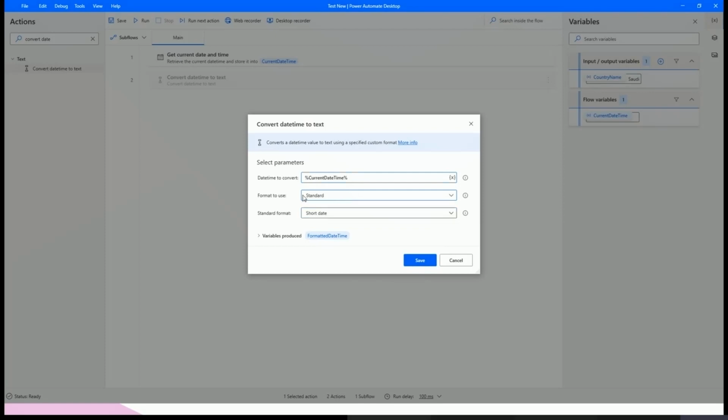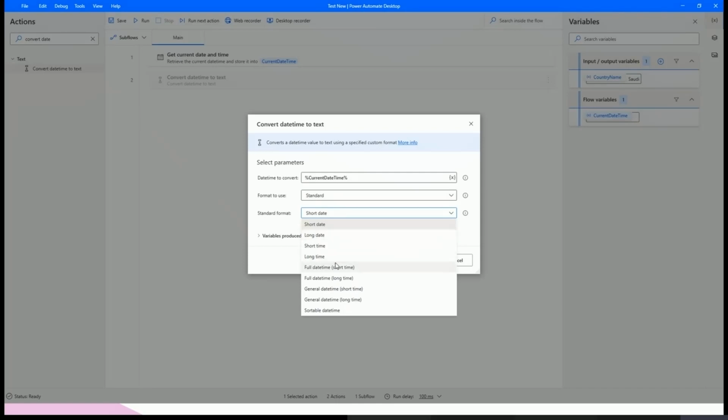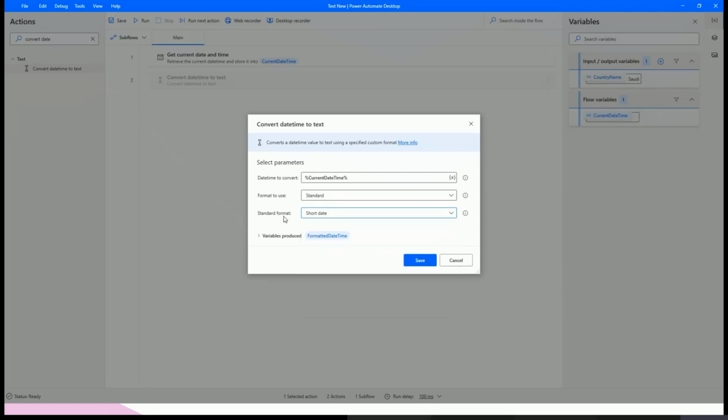And do you have any format, any customization for your format? You can add it from here. If not, just keep it as standard, and that's it. Standard shows you, do you want to see it as a short date, long date, short time, long time, full date and time? So it's up to you at the end. And from there, just click on save.